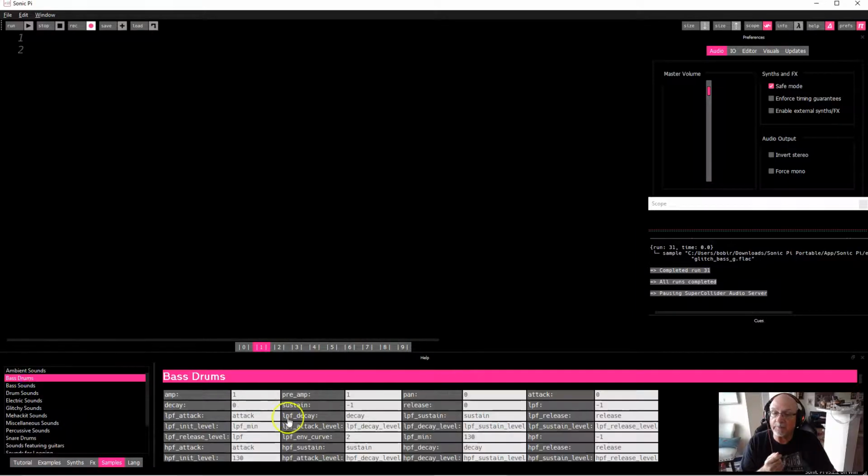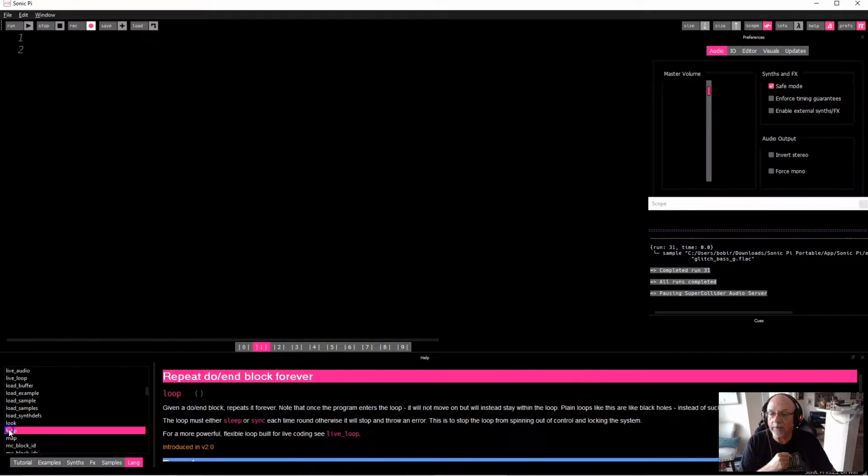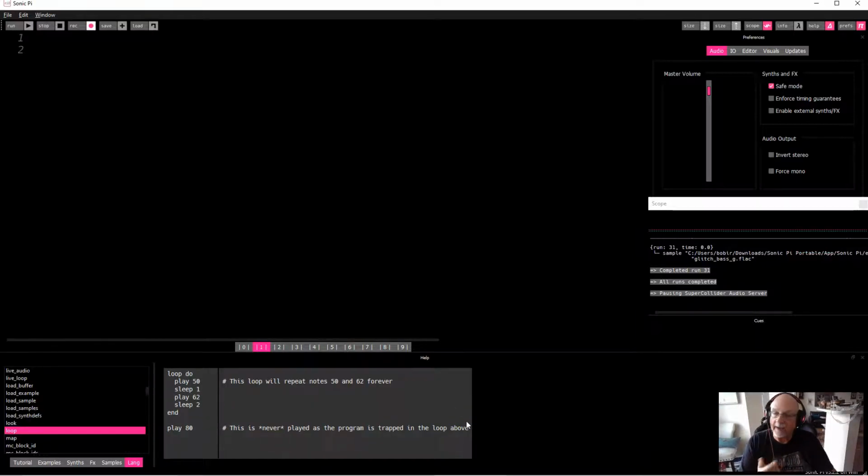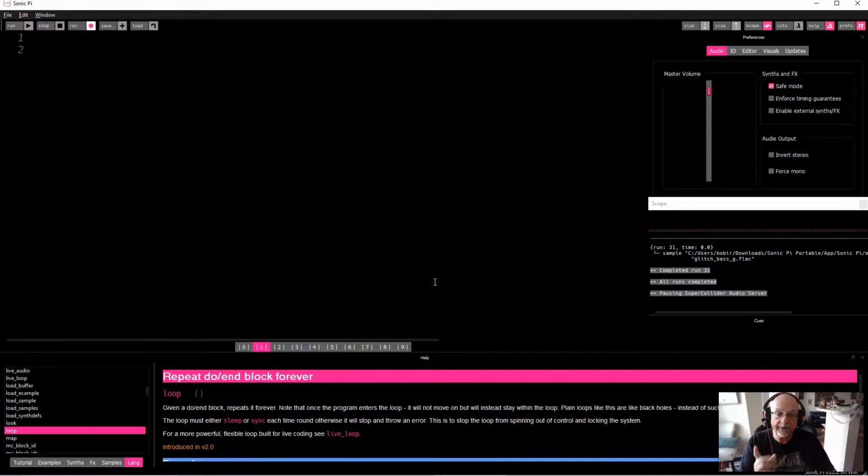Samples we talked about, so here's all the samples and what they are. So bass drums tells you what they all are, and how you can change any of those up. And finally, we have lang. These are all of the commands, so for instance, if you wanted to look up how does loop work, click on this, it tells you how it works, when it was introduced, sample code. Pretty awesome.